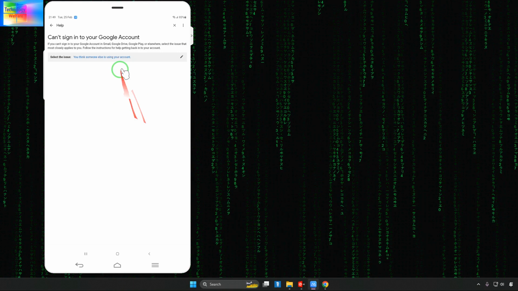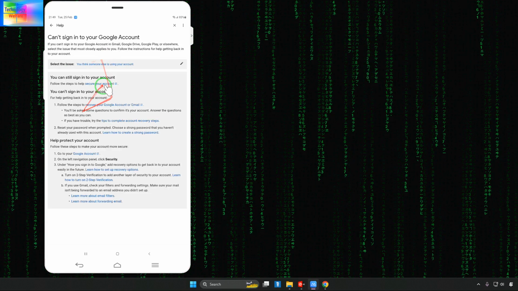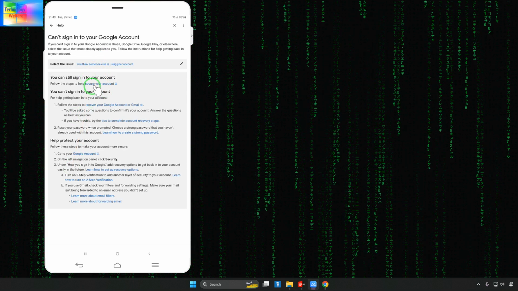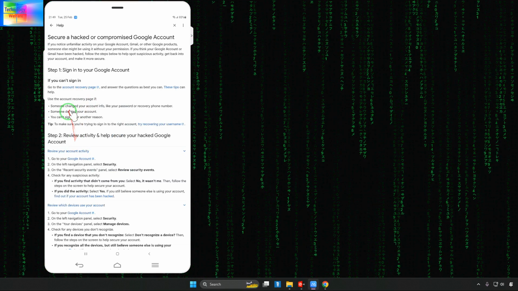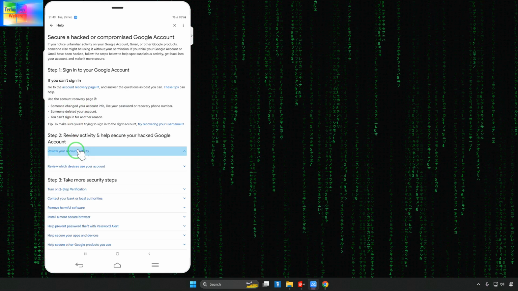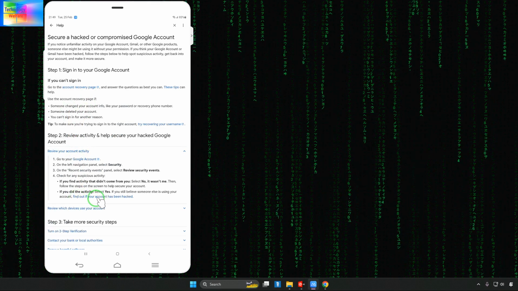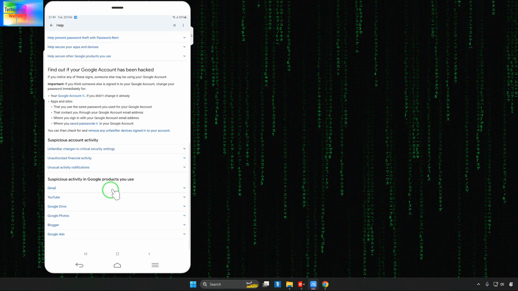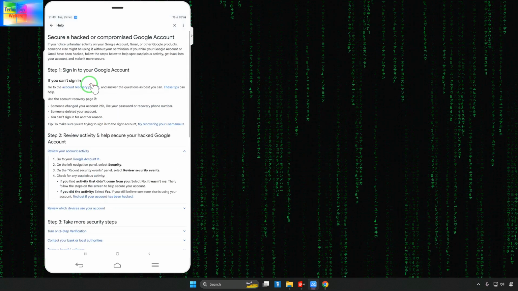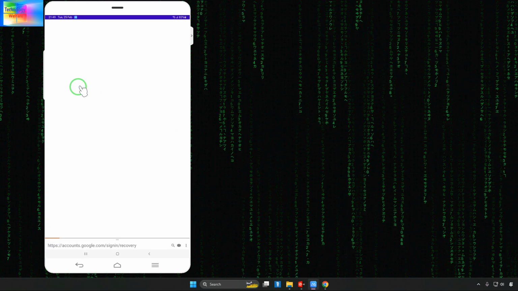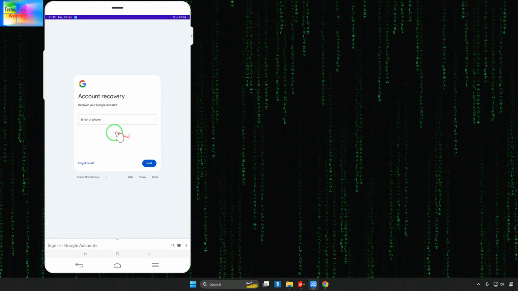So now we would like to save the data, so wait here. Now we will click on secure your account. In secure your account, we will come in review your account activities. Here we have find out if your account has been hacked. Now of course here just we will come in the account recovery page and see here what will happen.